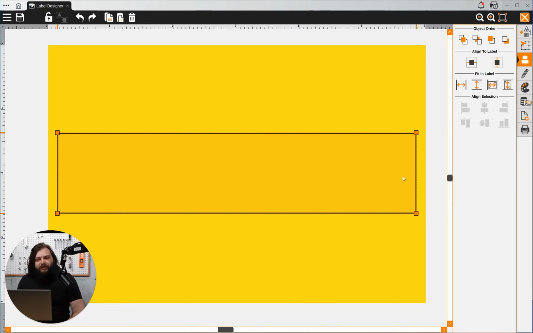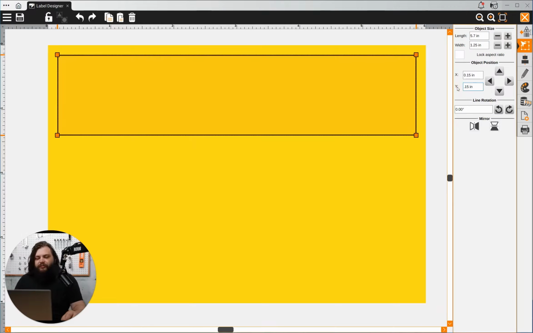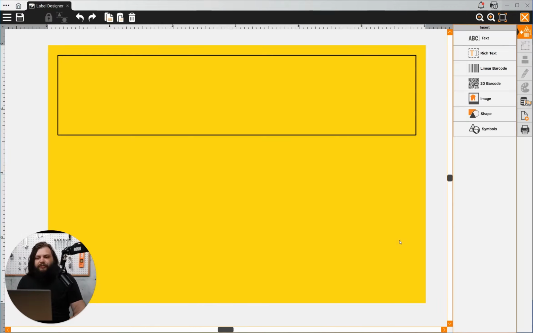I'm going to make sure to center this itself, as that'll just give even spacing on both sides. And then I'm also going to bring this up a little bit higher as well. In order to do that, I'm just going to go to this y-axis choice here, and I'm going to also set this to 0.15, that way it has even spacing throughout.